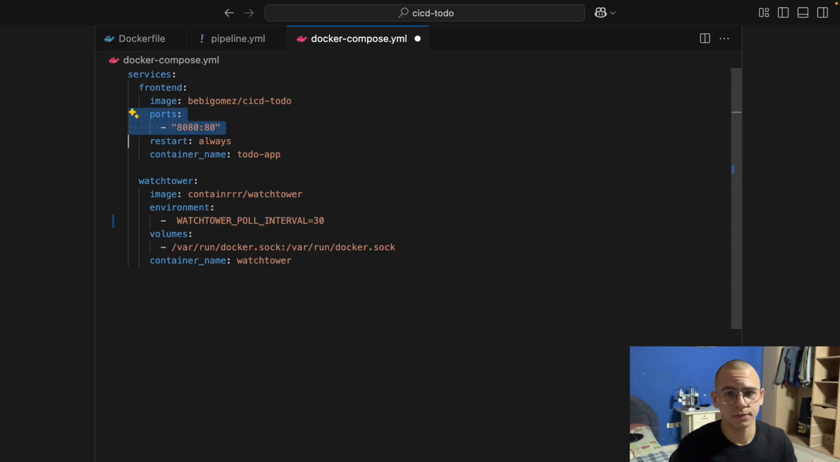Now I recommend you do your own research and find out exactly what this does, but we're basically matching the ports from the container to the hosting machine. Okay, now we say that we want to restart always. This will help when Watchtower will restart the container. We define a name for the container, and we define the other service that we want to use, which is Watchtower. This is the image from Watchtower. We define an environment variable. This is basically saying that we want to check for new image versions every 30 seconds.